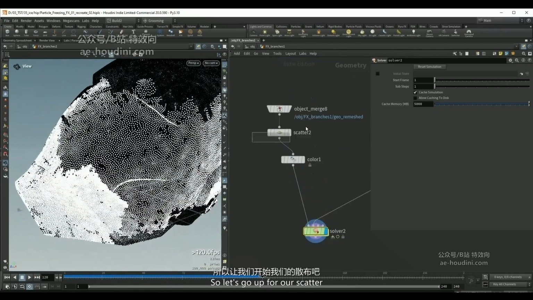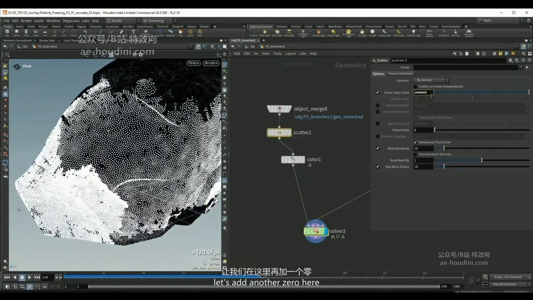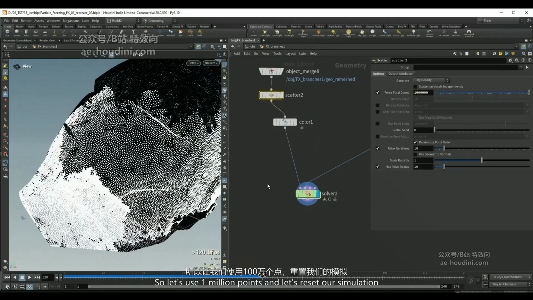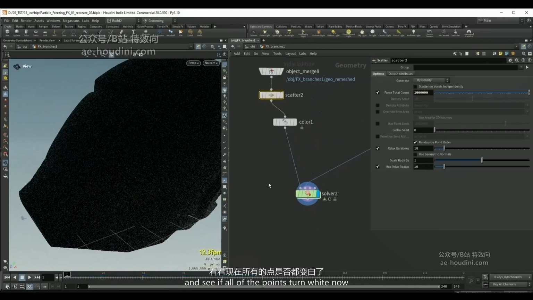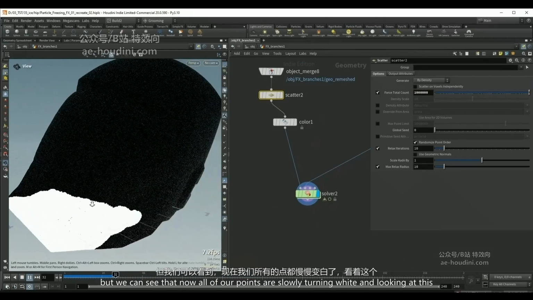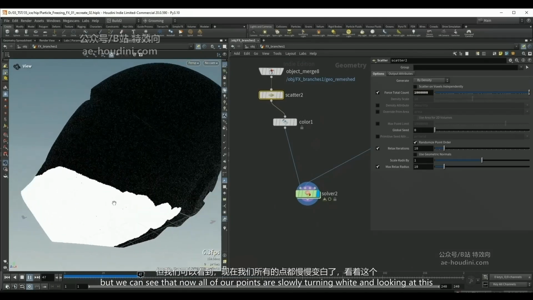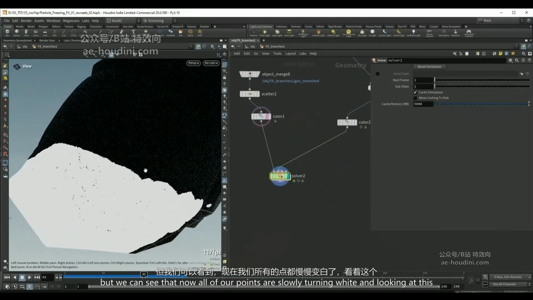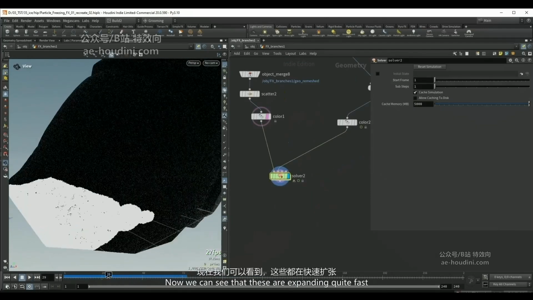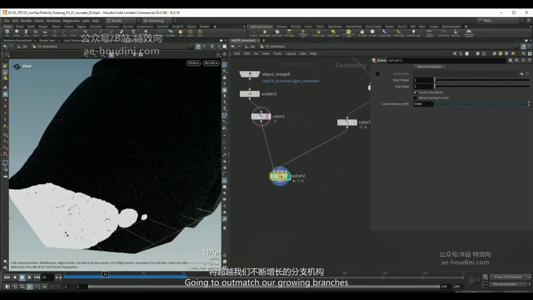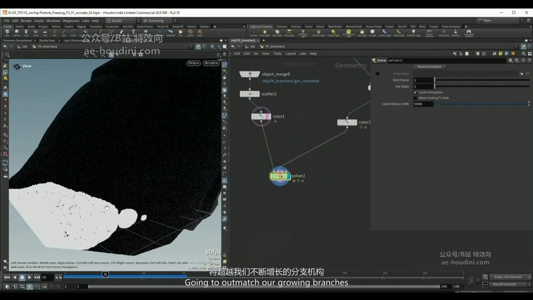So let's go up. For our scatter, let's add another 0 here, so let's use 1 million points, and let's reset our simulation and see if all of the points turn white now. So let's press play, and this will be a little bit slower, but we can see that now all of our points are slowly turning white. And looking at this, maybe the distance now, we can see that these are expanding quite fast, so it's going to outmatch our growing branches.